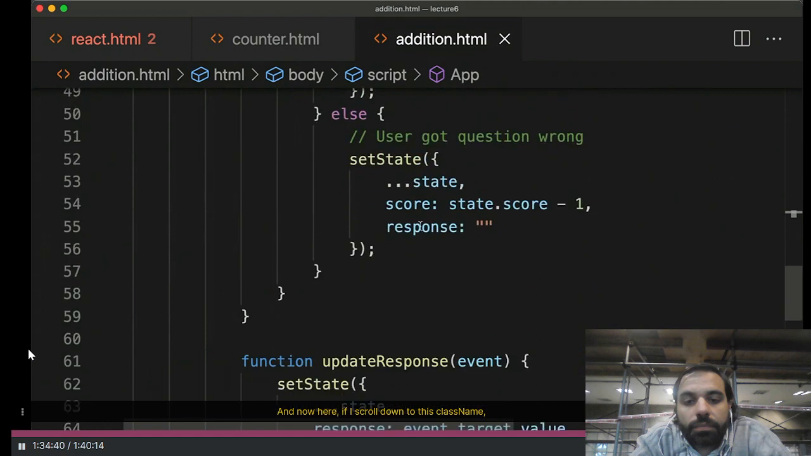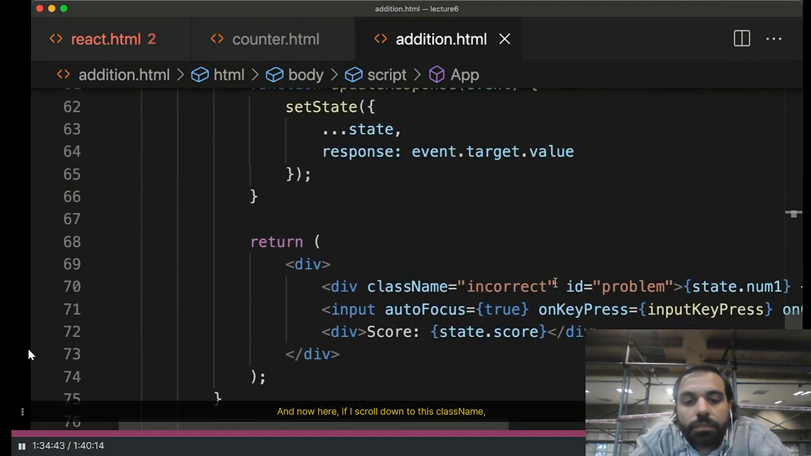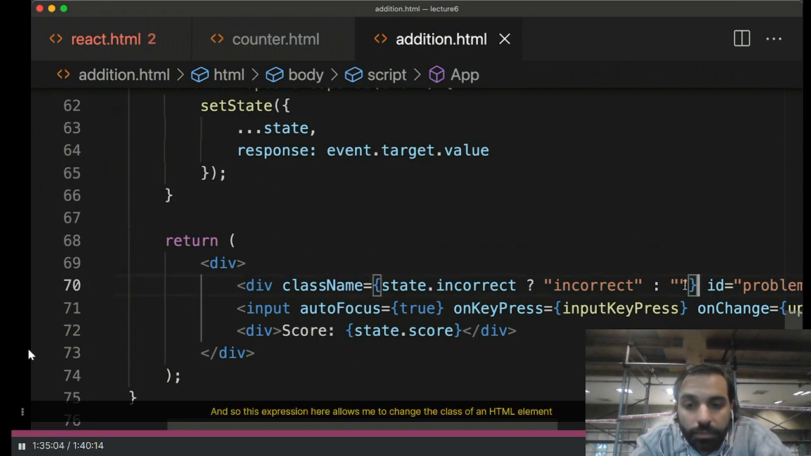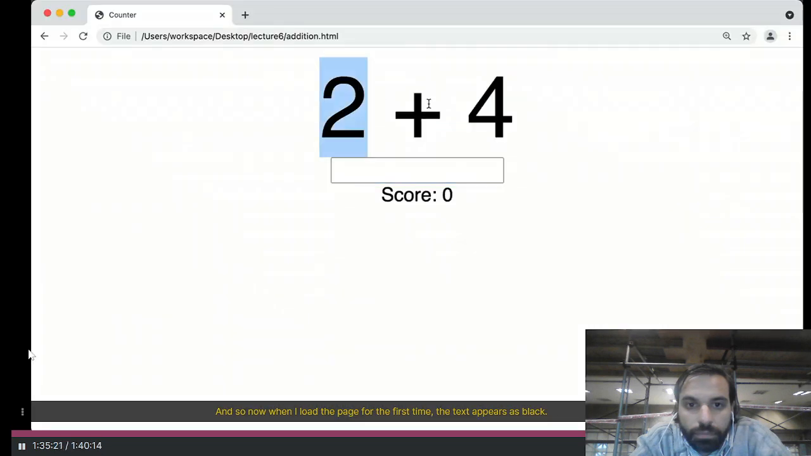And now here, if I scroll down to this className, rather than have it be incorrect all the time, let me add, in curly braces, an expression. I'll say if state.incorrect is true, using the ternary operator with a question mark, then the class should be incorrect. But otherwise, it shouldn't have a class of incorrect. It'll just be the empty string. And so this expression here allows me to change the class of an HTML element based on the underlying state. If state.incorrect is true, then this div will have a class of incorrect, and otherwise, it won't. And so now when I load the page for the first time, the text appears as black.